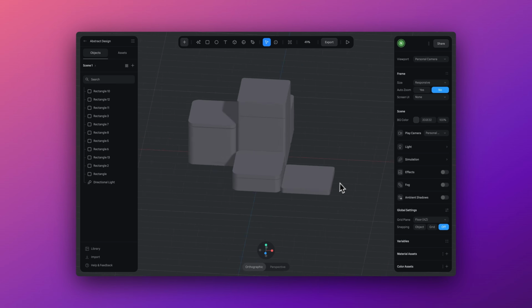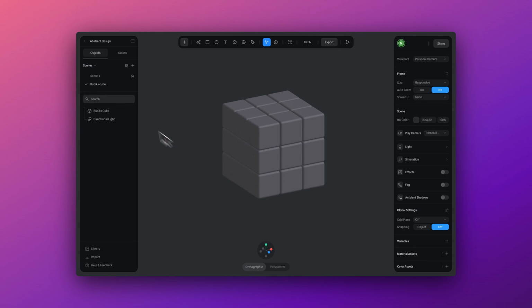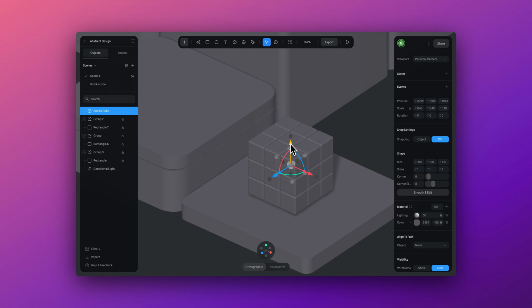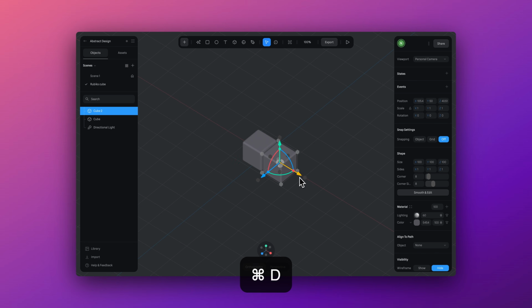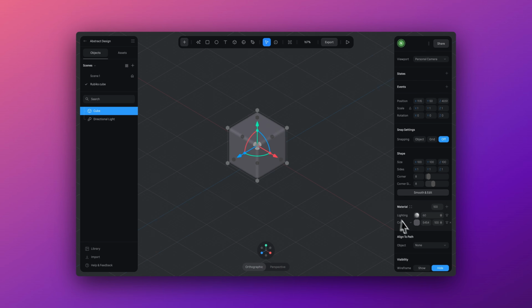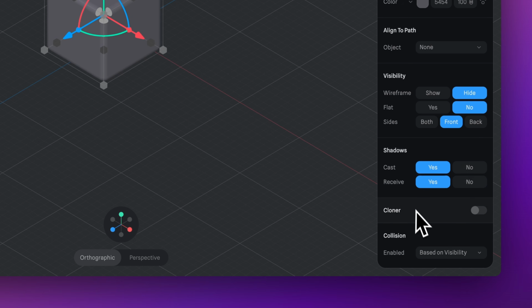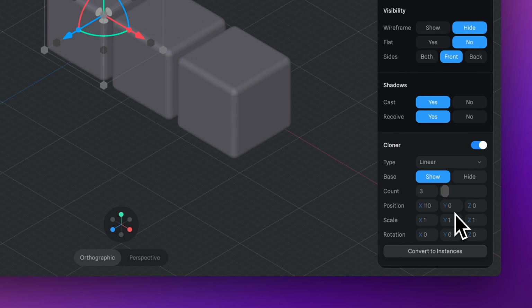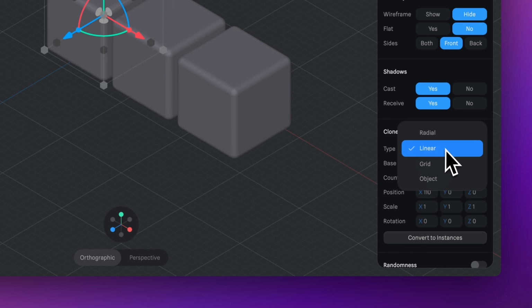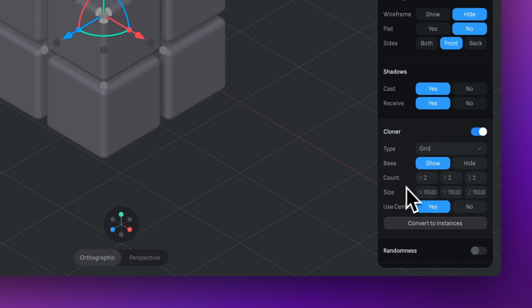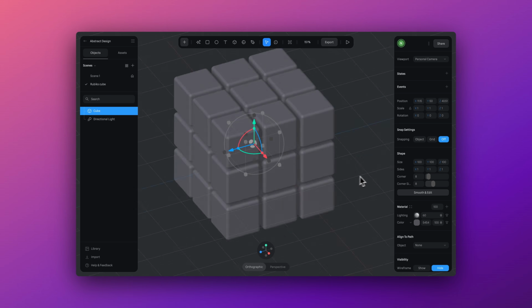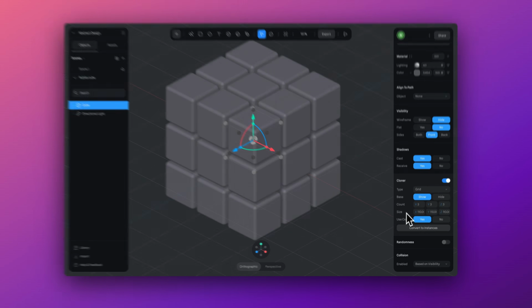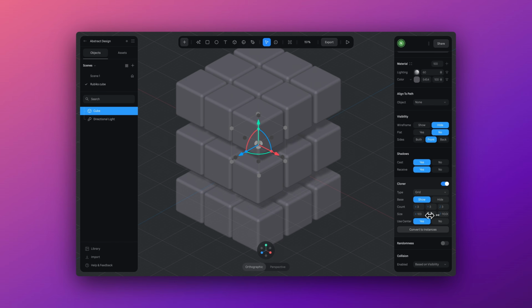All right. Now here we have a little Rubik's Cube. And we're going to add this as an element to decorate our scene. You can create this simply by duplicating and adjusting the position of several cubes, or you could use the cloner tool. So to use the cloner tool, create a cube, activate the cloner tool, and on type, set this to grid. And in count, you can set this to 3 across the board. And here you can adjust the distance between each cube.